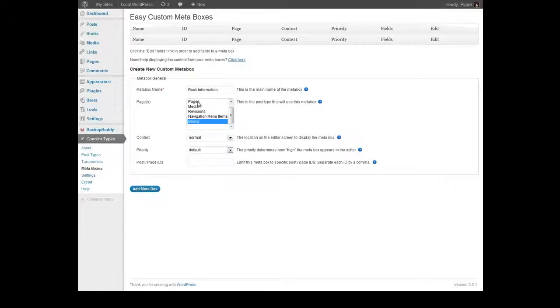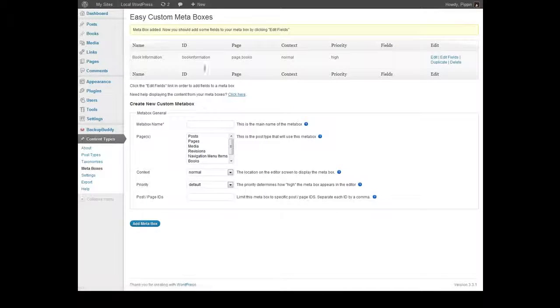If you want, you can attach it to multiple post types by simply holding down your control or command key and selecting multiple ones. We can choose a context. Normal or side is fine, basically in the main column or on the right column. And we can give it a priority. So let's give it a high priority. We want to display it up at the top. So click Add Meta Box, and there it is.